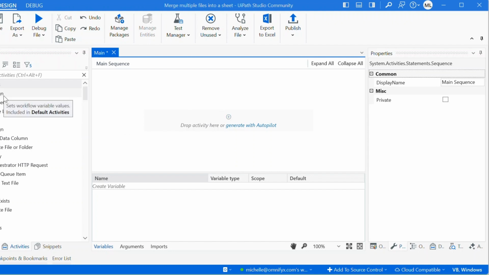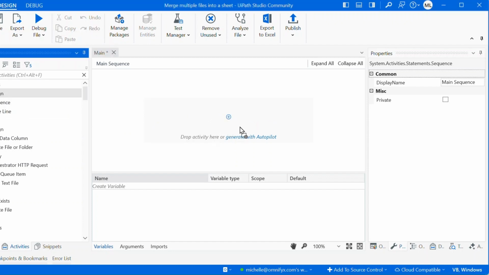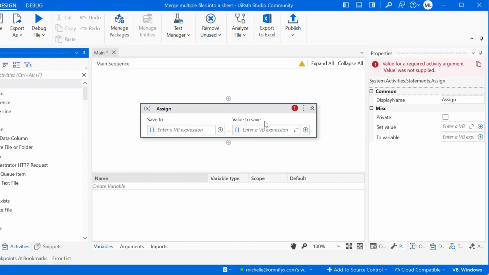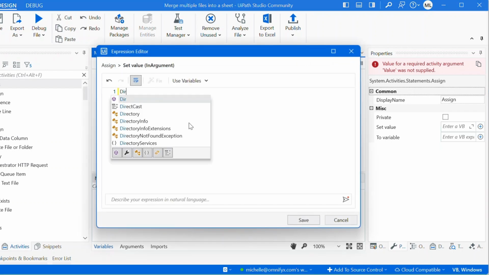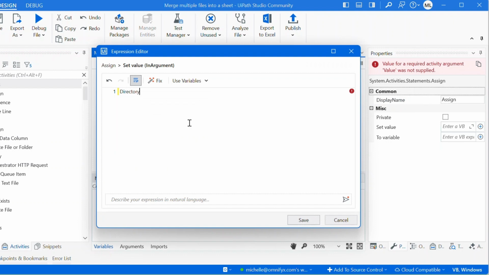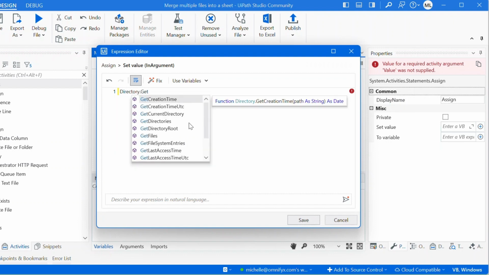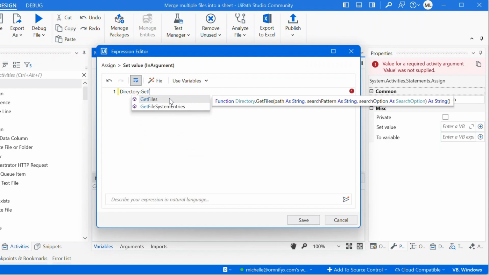So the first activity we need is the assign activity. And then in the value to save, we will use this function, Directory.GetFiles. And then the first argument we need is the path of the file, which is the current path of the workflow. And then the second argument is the files that we need to grab.